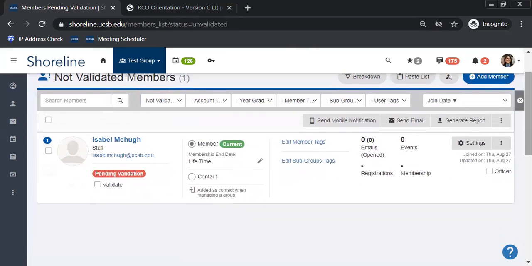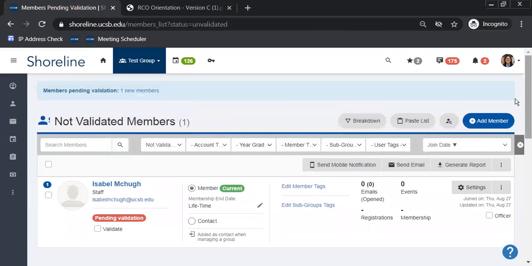You could scroll down. This is my friend Isabel. You can see who they are, a little bit of brief information. If you'd like to add them to your group, you can click on the validate square. Once you validate them, they are in your group automatically as a member. If you'd like, you can set them as a contact. You can make them an officer. You can just play around with the settings and make sure that they are added to your group as you would like. All right, and that's basically how you add a member.